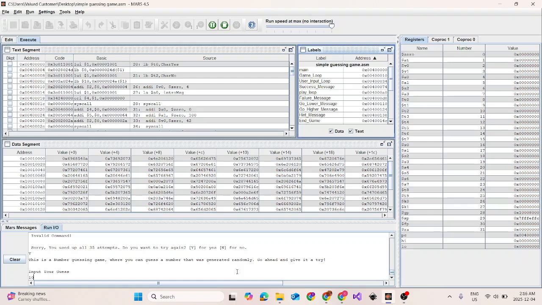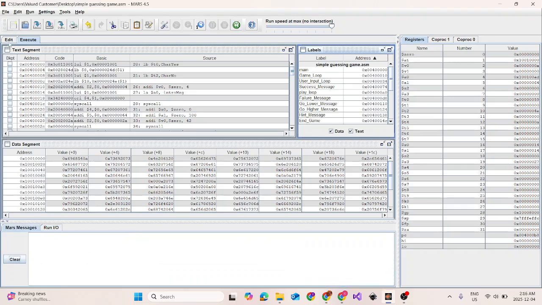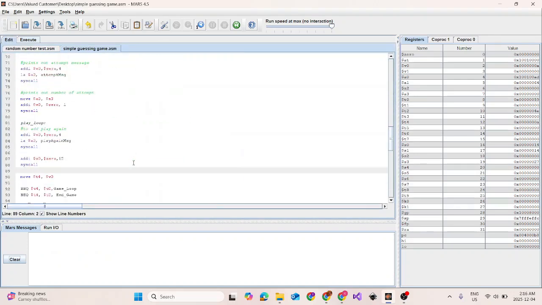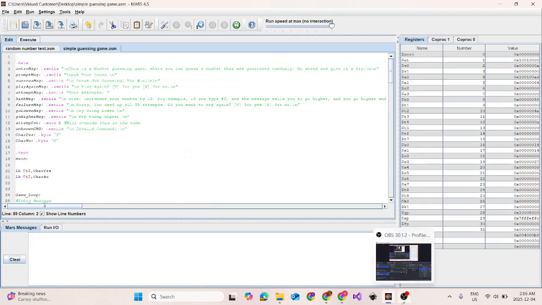So I'm going to use my strategy for guessing games to try and guess this quickly. So let's say 40. Okay, go lower. 30. Go lower. Okay, so 20. Oh, I actually got it. Okay, so I got it. So I'm going to stop the code and clear. Yeah, so that is it for the demonstration of the game.